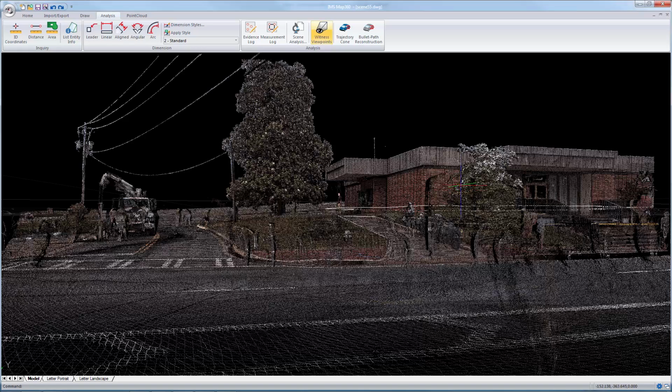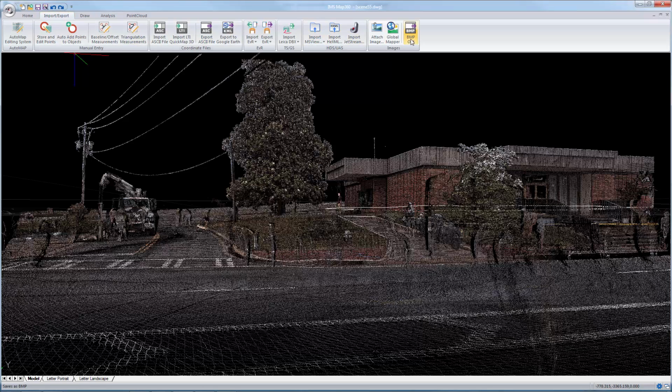And if you want to place these views inside of your finished drawing, the best thing to do is just export it out as an image and then insert that into your paper space.